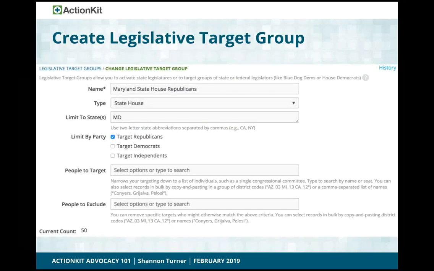So in between this screen and the one we just saw, there would be a blue plus sign at the top of the page, Add New Legislative Target Group. If I click that, it sends me to this screen where I can customize my legislative targets. ActionKit has legislative data for U.S. House, U.S. Senate, and all 50 state House and state Senates.